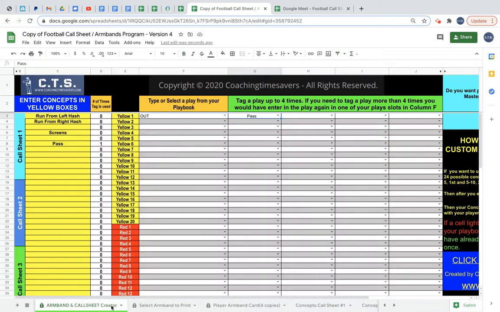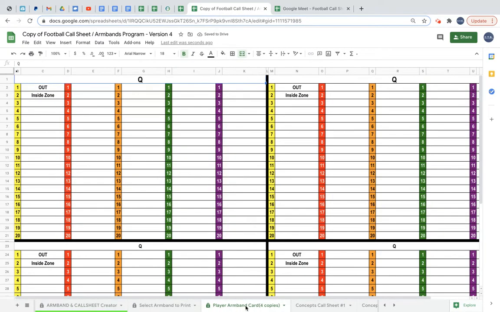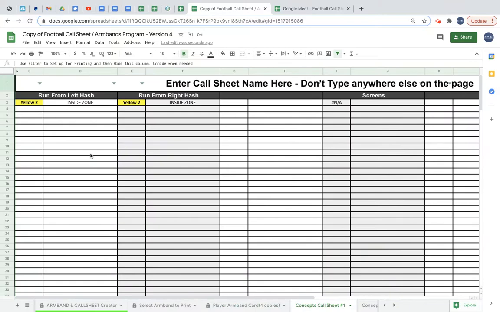It's that simple. So I come in here and I can say, well, I want to run inside zone. Just put the plays in you want. I want to run inside zone, and I want to run that from the left hash and from the right hash. I want to run it from both places. So if I do that, pretty simple. Now it should be on my armband. There it is right there, inside zone. I only put it in my armband once, but I tagged it 2 places, and it should show up in both places where I tagged it. I tagged it right there, and it runs from the left hash. It runs from the right hash. So that is it as far as that goes.